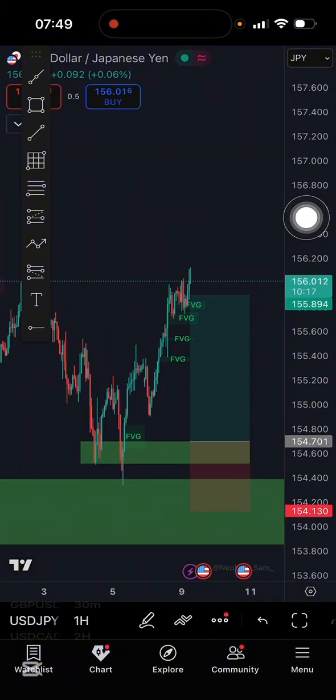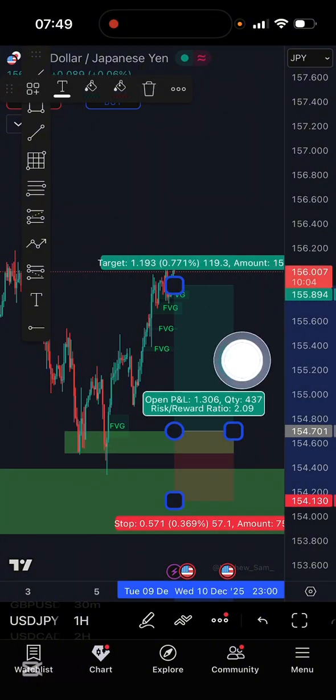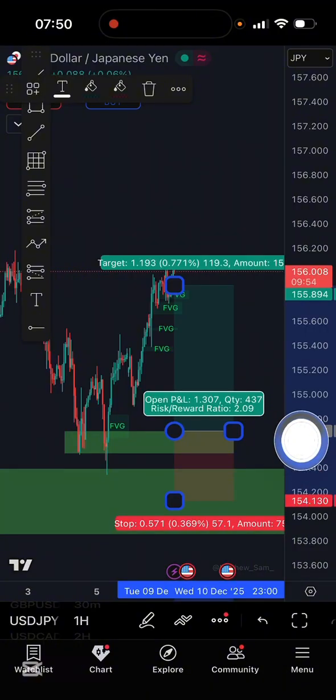The market is bullish. Now we have our entry right here, our stop loss right here, and our take profit right here. If you are taking this trade, if you are risking $100, you should be expecting to make $200. This is the entry price right here.